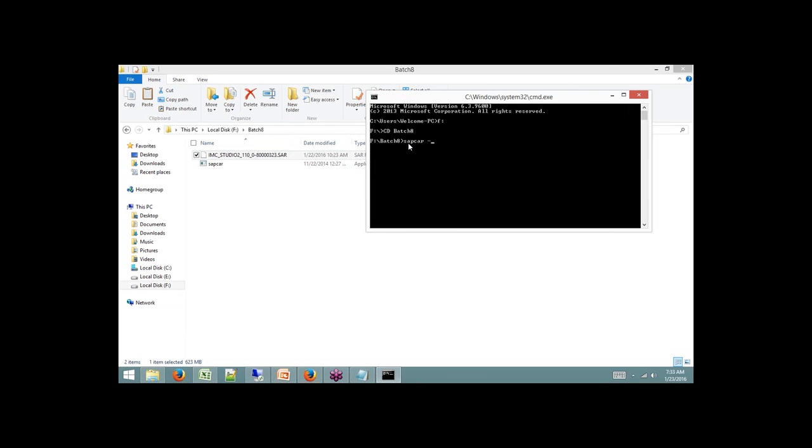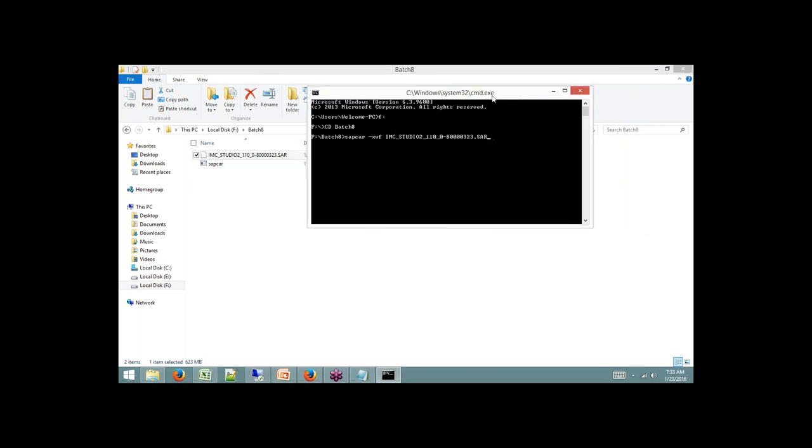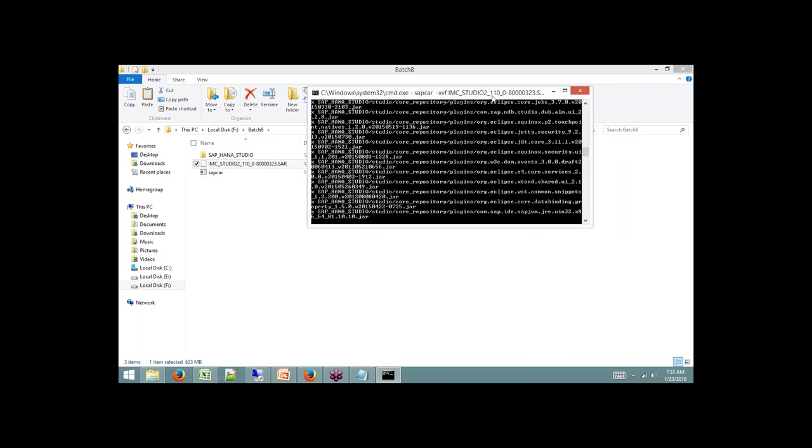-xvf is the command. I don't know it either, I just memorized it: SAPCAR -xvf and the file which you want to uncompress. Which one is it? IM, right? I and then just press tab, it completes it. So SAPCAR -xvf and then your .sar file. This will uncompress that SAR file. So just run it and it is going to do the extraction.